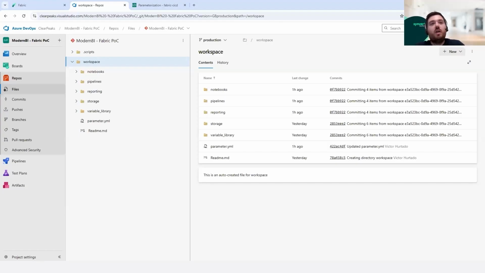So for example, imagine that we have a data pipeline that is connected to a SQL server and it ingests data from a SQL server. And on development, we will connect to the development SQL server. And on production, we will connect to the production SQL server. So when we deploy, we want the production workspace to reference the production connection. So this can be done using, for example, this parameter YAML file.